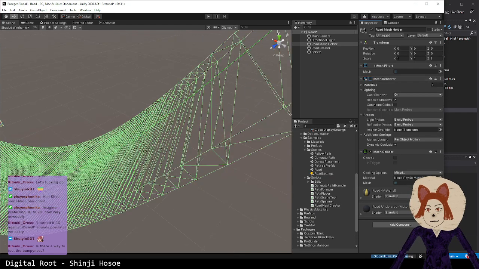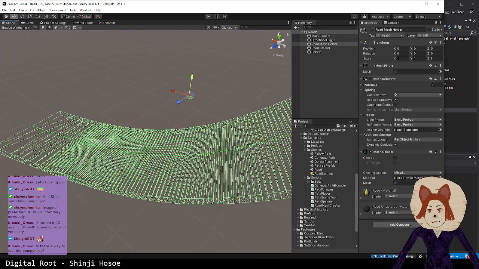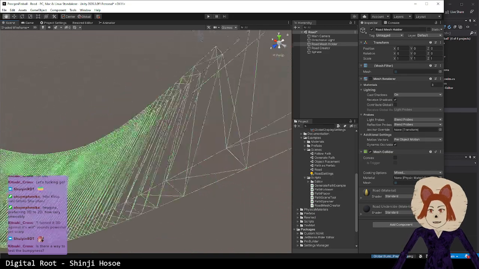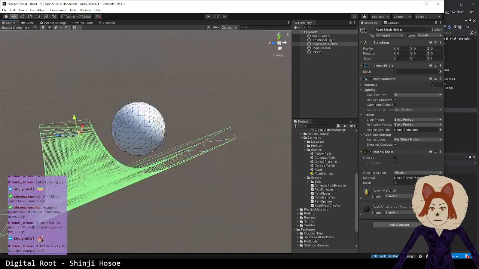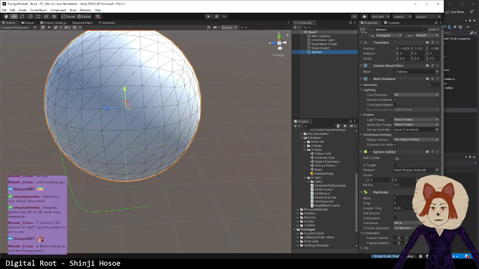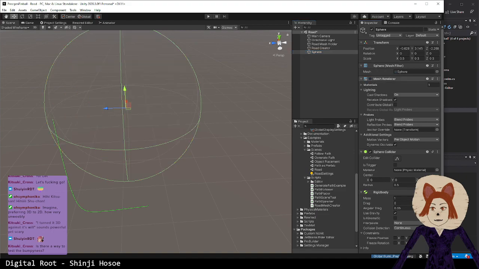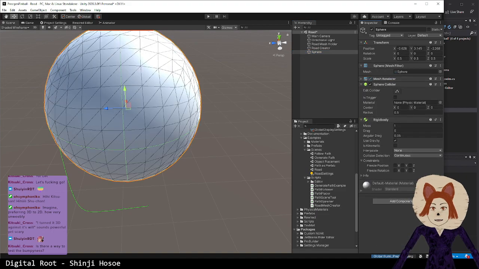Let's just turn off the renderer. Okay, this is really inefficient as a renderer. So, but we're just testing it right now, so it's fine. And then for the sphere itself, yeah, you just have that.